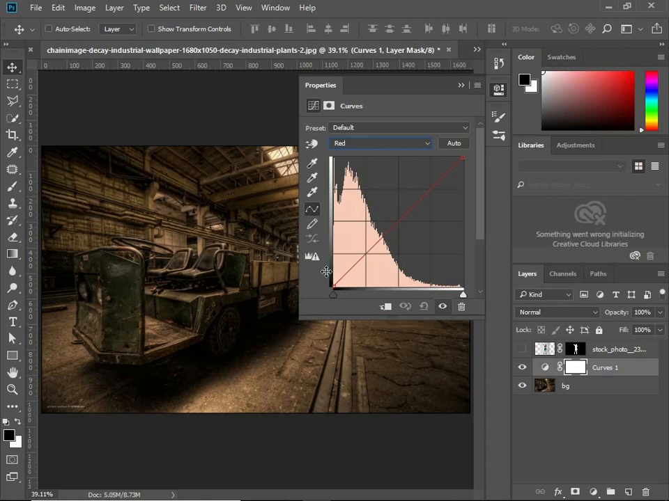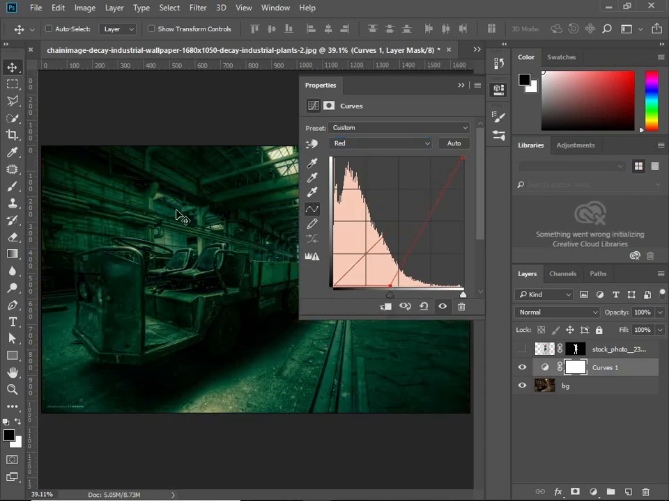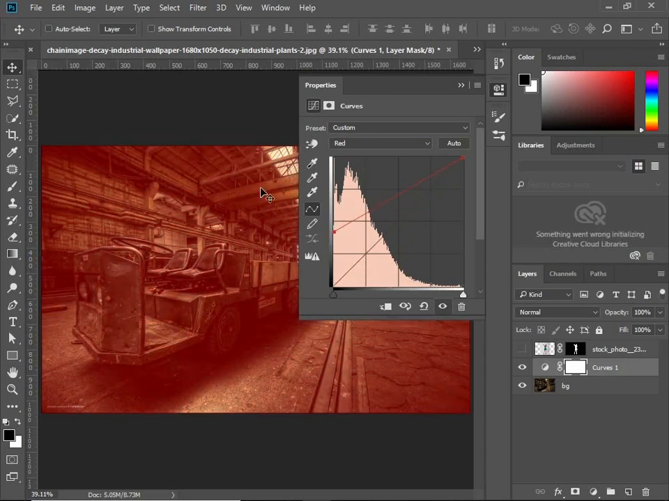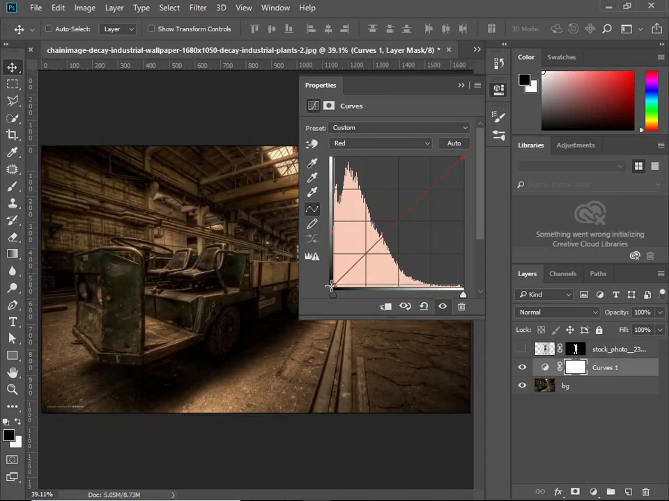and yellow. So from this RGB we'll select red. This is the shadow area. If we decrease the shadow area, it will turn into green. If we increase, the shadows will turn into red. This is the highlight area. If we increase it, the highlights will turn into red. If we decrease it, the highlights will turn into green. And this is the mid-tone area. We will work with this mid-tone area. We want the mid-tones to be not red.